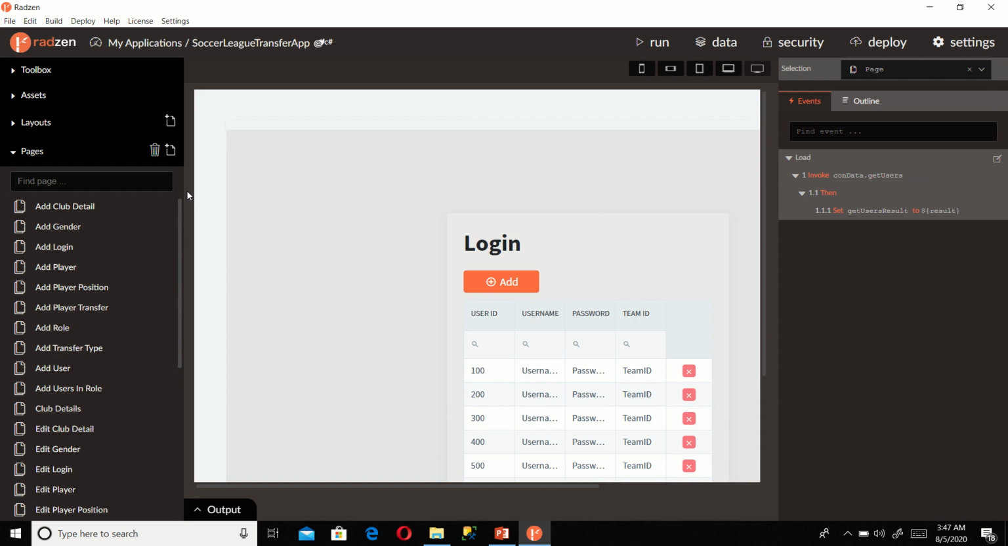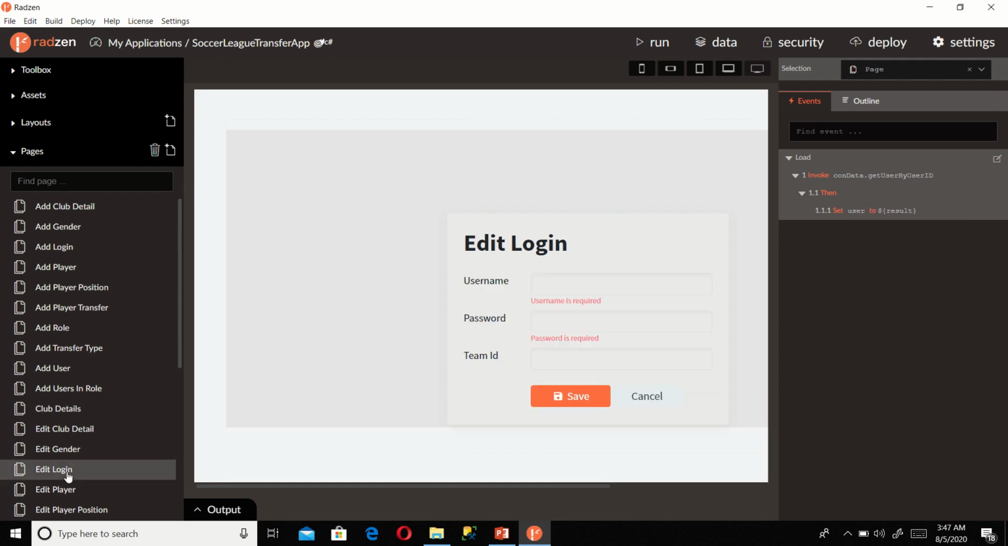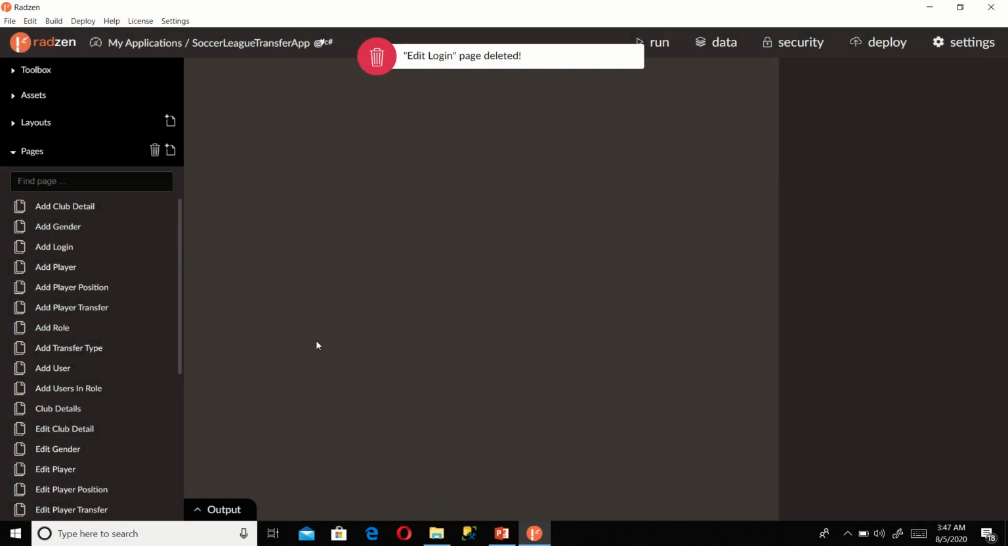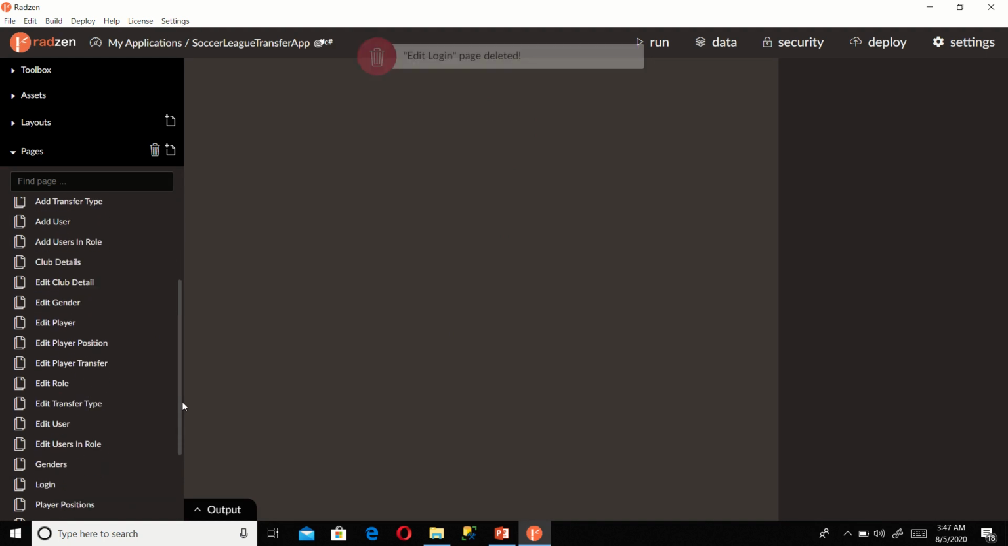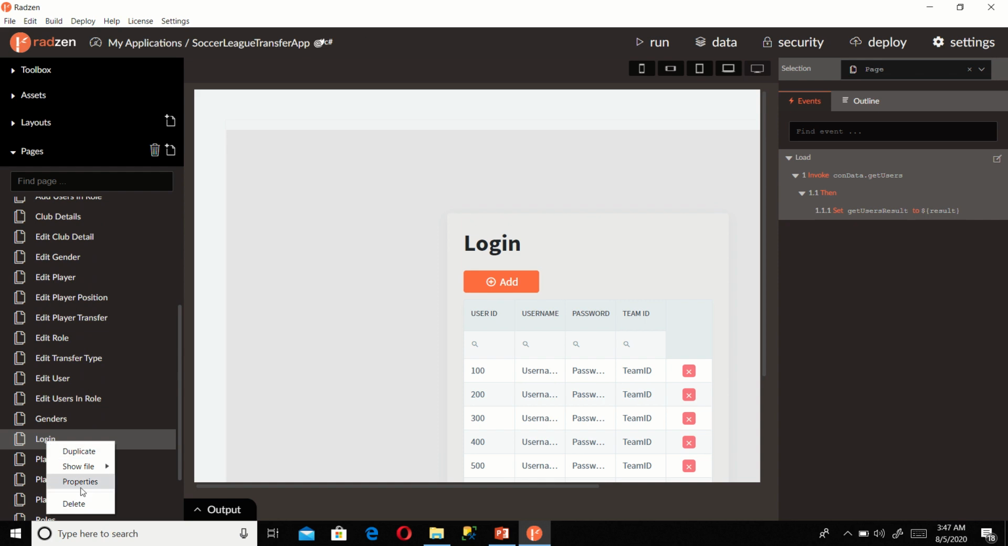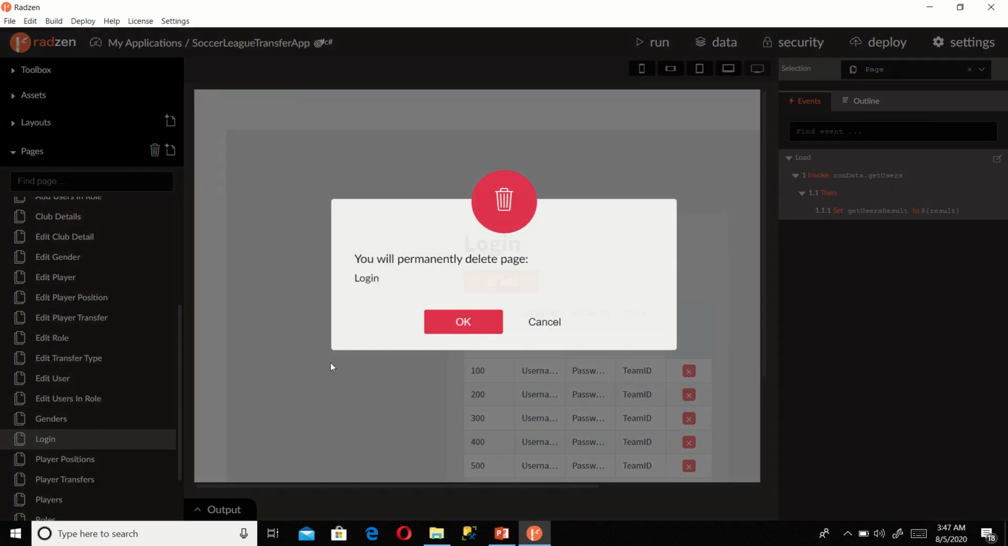Now, I don't want to use the edit login page, so I'll select the edit login page. I'll select it in Radzen. You can see it's selected. I'll right click on it and I'll say delete. A message comes up: you will permanently delete page edit login. So I say okay. I go to the list page currently called login right now. I'll right click on it. I'll click on delete. It says you permanently delete page login. I'll say okay.